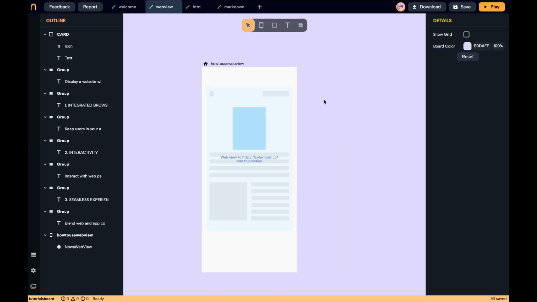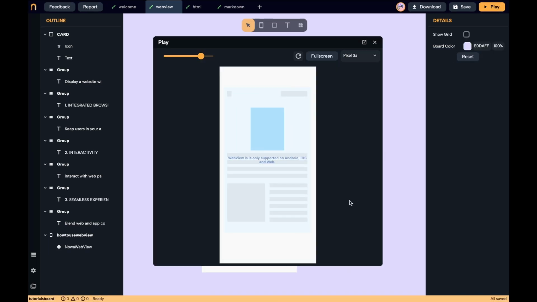Because of this widget limitation, if you're using Nowa on desktop version, the preview of the website will not be possible, but the widget is working.